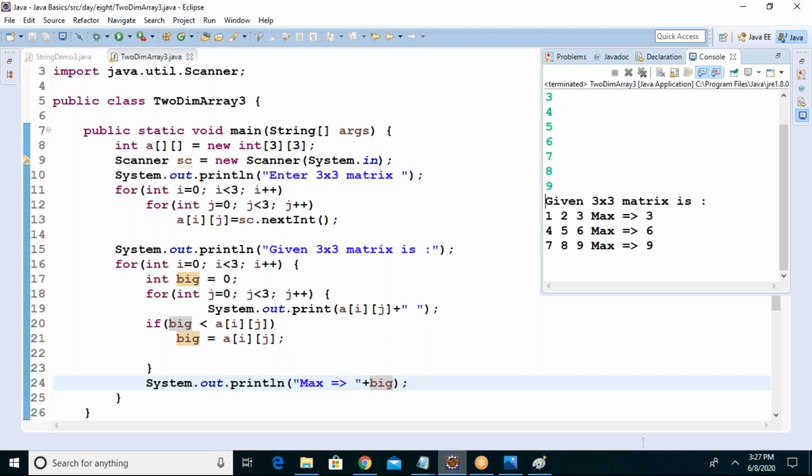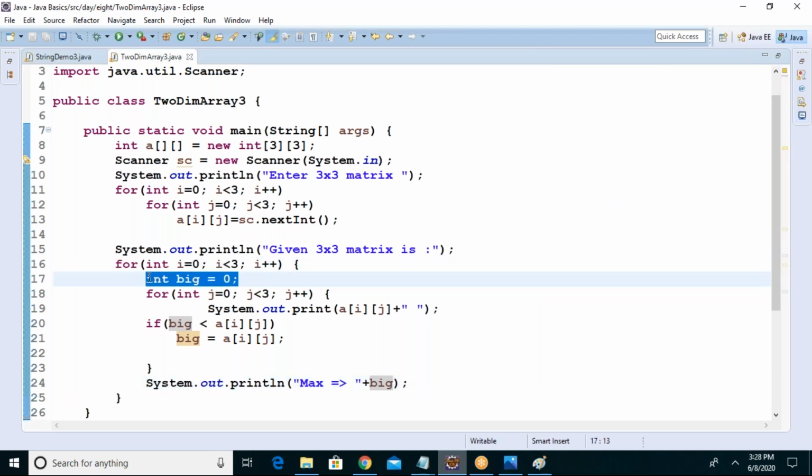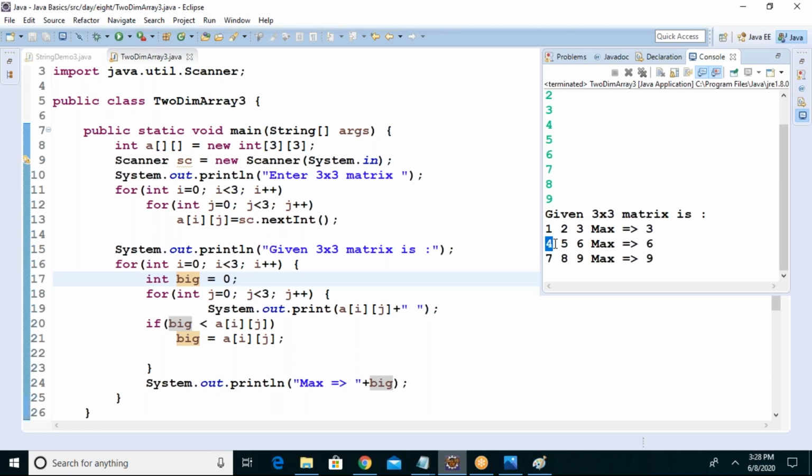Look at the code, guys. After this, I am checking what the biggest value is. Finally, I have some value in big now. That value only I am printing here. Then I'm restarting. When I go to the next row, big is refreshed with 0 because I need to find the second row's biggest value again. So again it will do the same stuff.